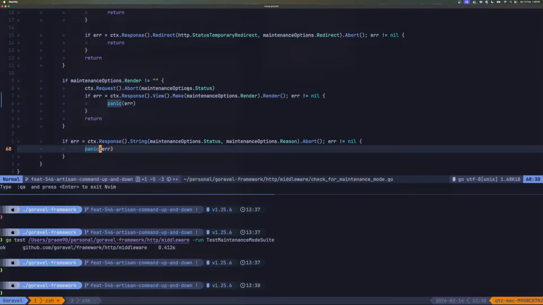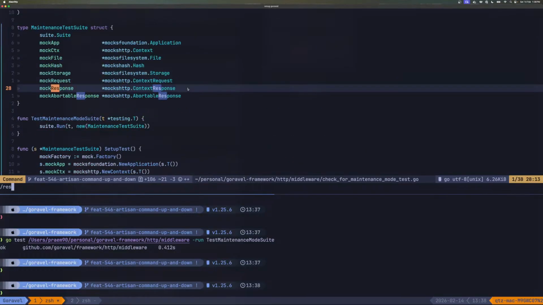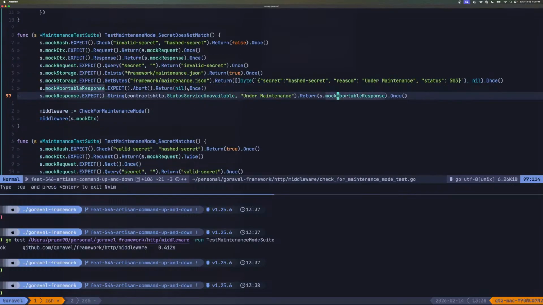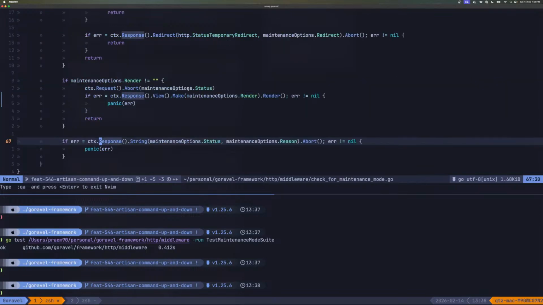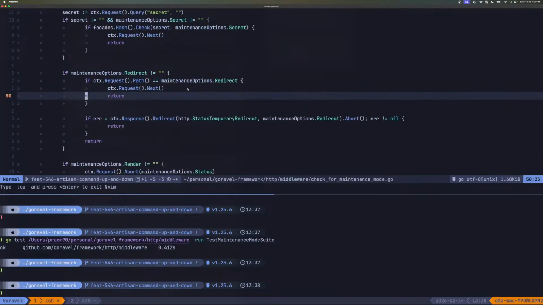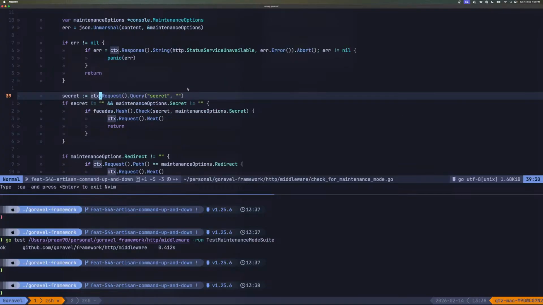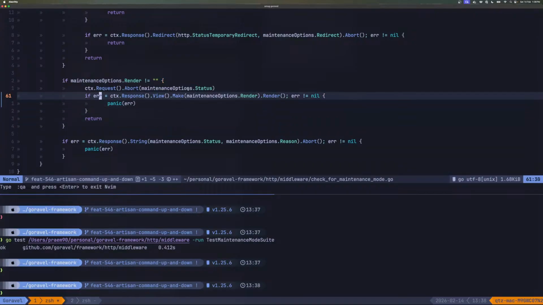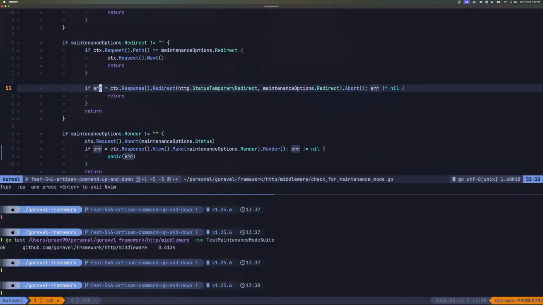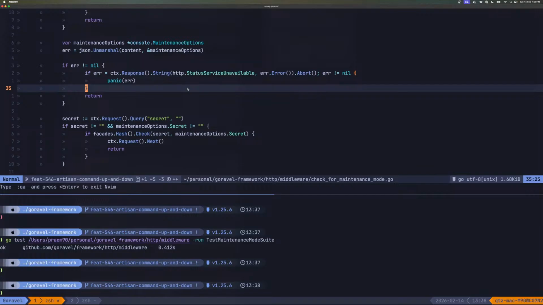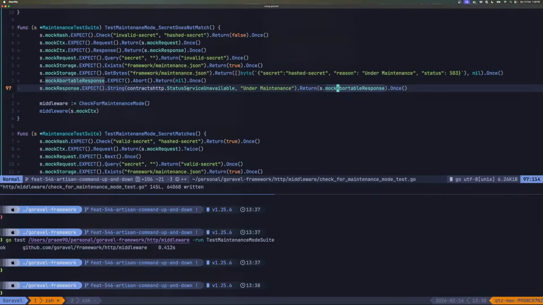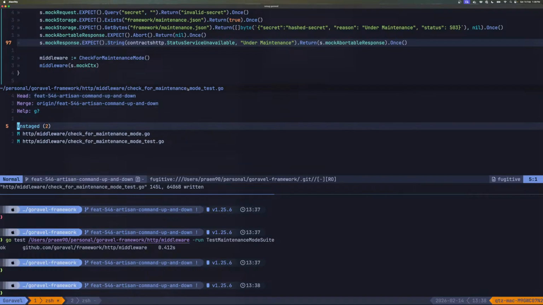We have tested the reason, I guess. Yeah, the reason. That is a secret. If that secret doesn't match, it comes here. The render tested, redirect has been tested, secret has been tested, marshal and get bytes, all tested. I think now it's good to go.